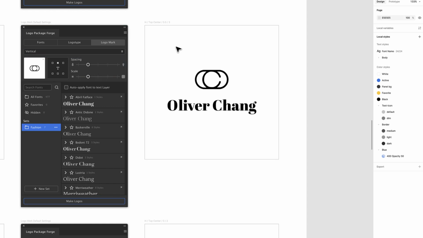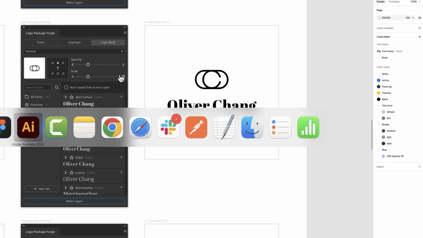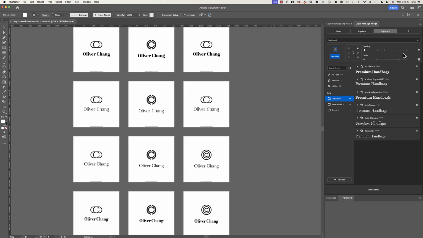So that is how the logo mark settings will work. And this is the progress we have made on the UI for the logo mark. I think the next few updates will start to show some of the actual generation of logos, the actual functionality of the extension. But I just wanted to keep you updated on the progress we've made.